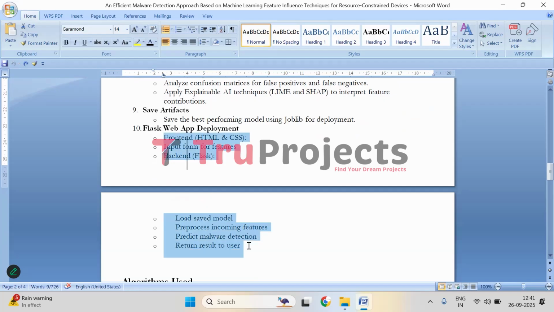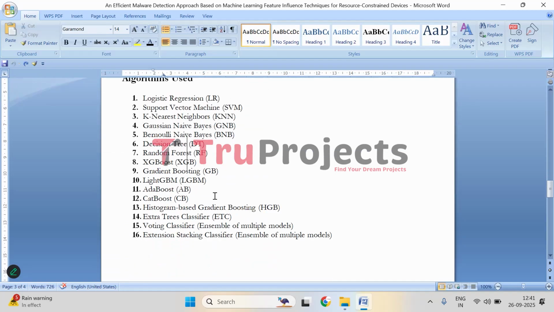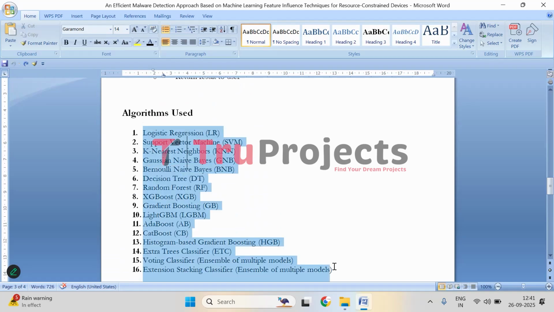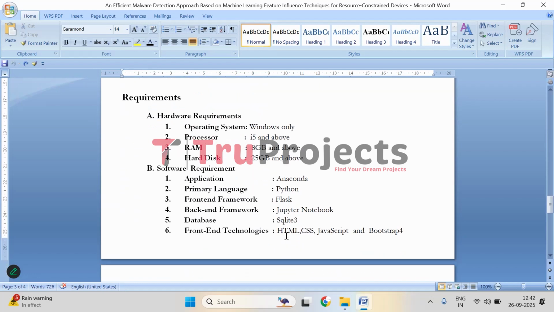Coming to the front end, a user-friendly front end is created where users can enter the data for prediction. The saved model is loaded, incoming features are pre-processed, malware detection is performed, and the result is displayed to the user. So this is how we have implemented it, and these are the algorithms used in this project. And this is the extension model, that is the stacking classifier. And to implement this project, we need hardware and software requirements.